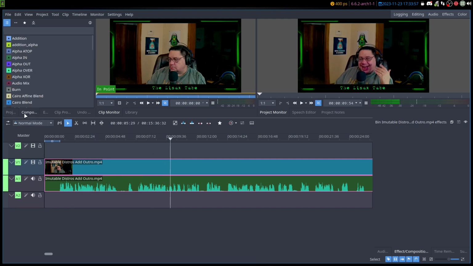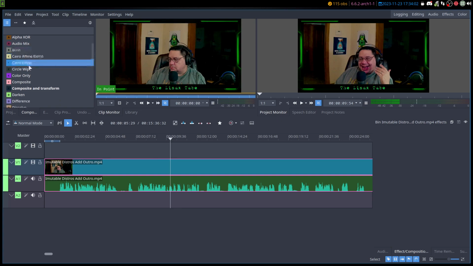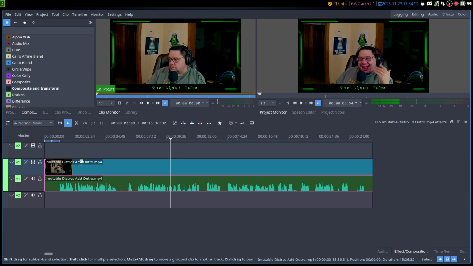If you go here under composition, you could actually add different things. Like you can do alpha out, you can do color, wipes and stuff like that. You can do composite transform, so if you're putting something on top, like those little join flags, you can make it smaller, appears in the lower right hand corner, that kind of stuff. There's all kinds to do.